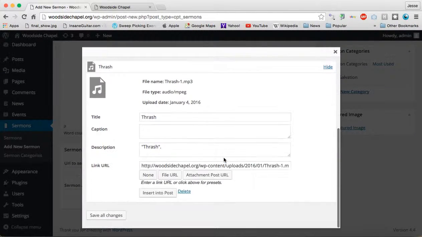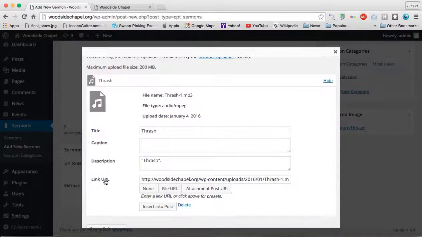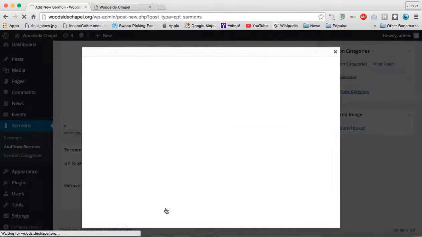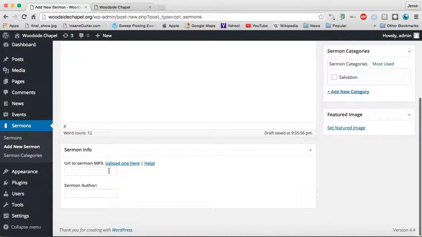Now after you click Open, you're going to scroll down to where it says Link URL. You're going to highlight this entire URL and copy it. And then you're going to click Insert into Post. Now you're going to copy the link and paste it into this little text area here.